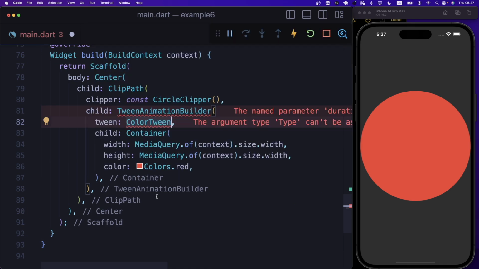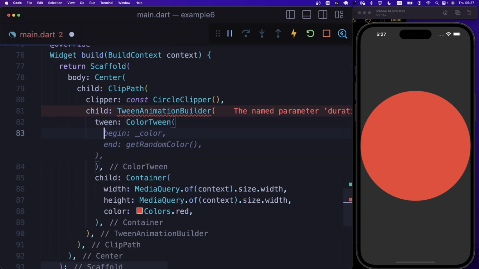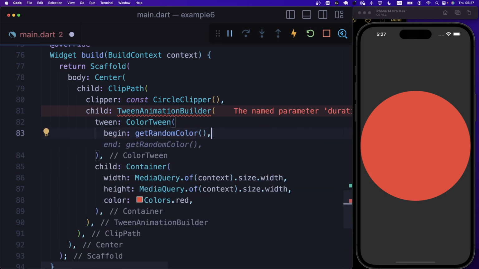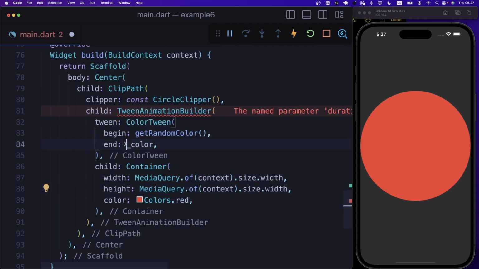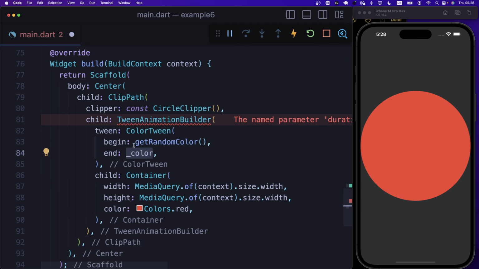Because remember, a tween is an object that can change the value from the start to the end. It's important that this ColorTween understands how a color changes. It's not just a double value that increases, but actually a color. So we go from a random color: we begin by saying getRandomColor, which is our start color, and then the end is this color variable in here. We start with a random color, even though this is red, we just completely ignore that, and end with this random color.